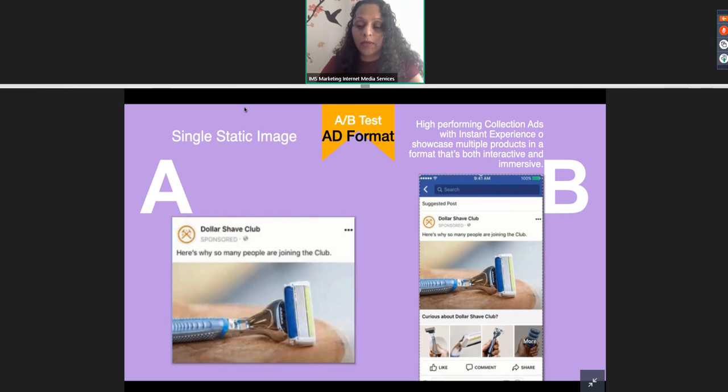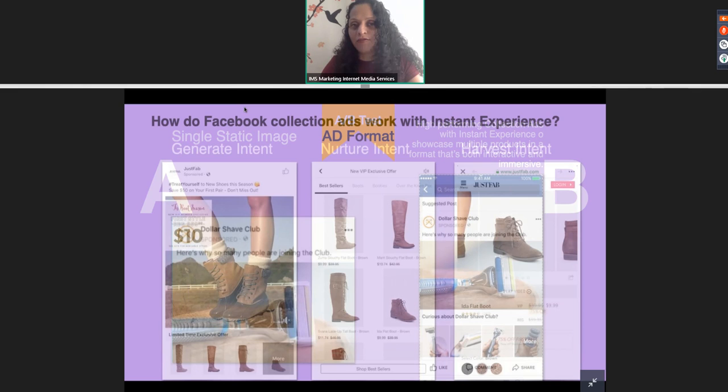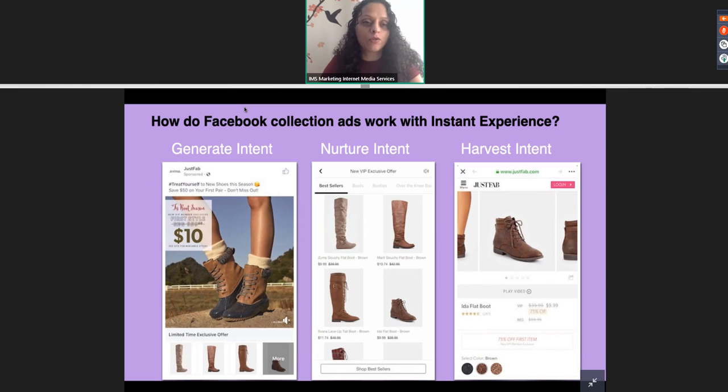So with collection ads, you can test them against your static. Your regular everyday business as usual is in set A, and in set B you have this very immersive and instant experience, which is really beautiful because it really helps your consumers make up their minds very fast. So instant experience and collection really work together. They're going to help you generate intent. They're going to help drive more discovery. And then after the user has clicked the ad, he lands on the instant experience. And that is when you're nurturing interest. And then you go and harvest interest.